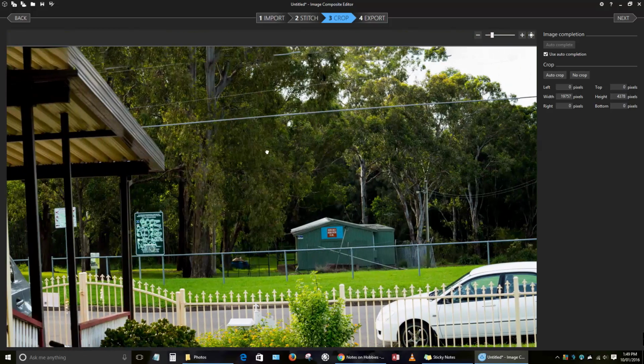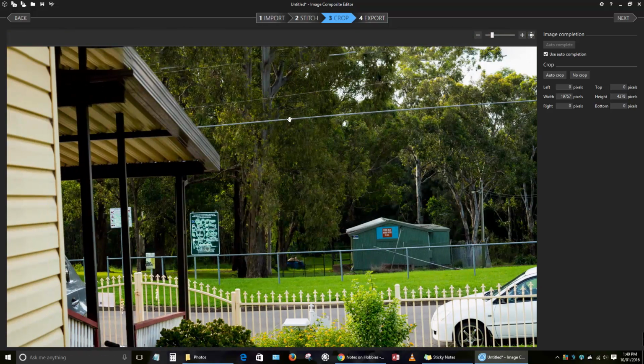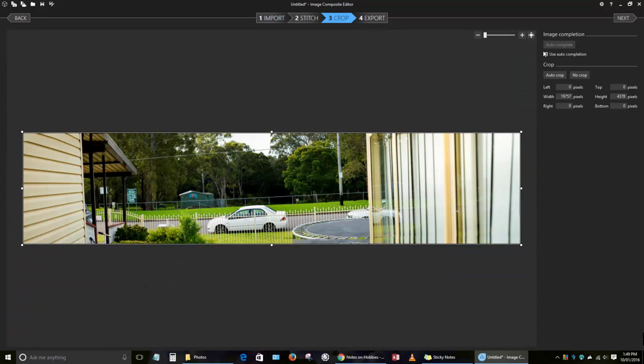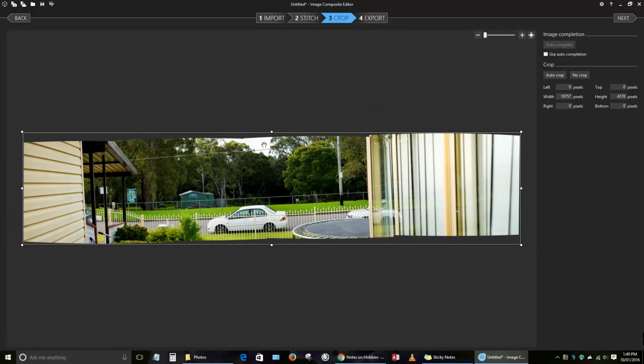So as you can see here, I tried using autocomplete, but see those electrical wires there, they're just not going to make the photo great. So what I'll do is just turn autocompletion off, and then I'll just crop the photo until I have all the edges smoothened out. So try to get as much as possible of your image.